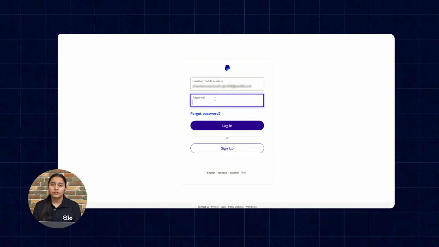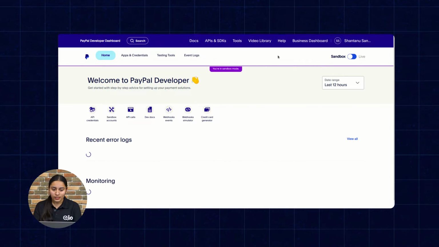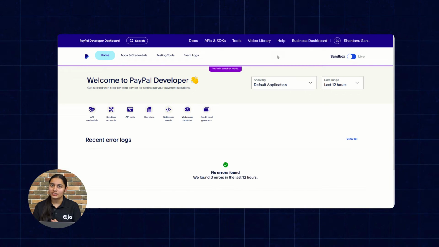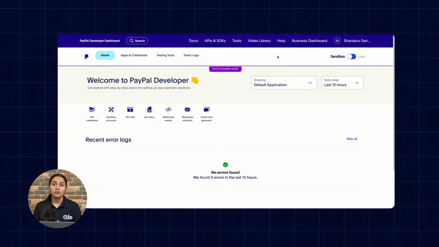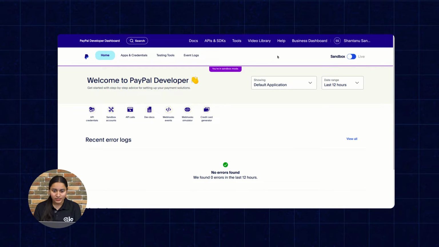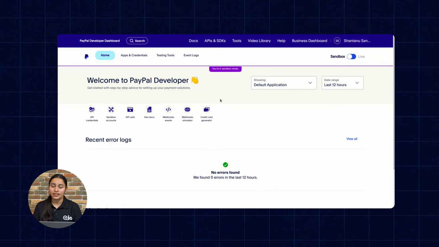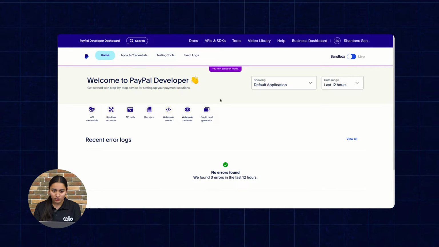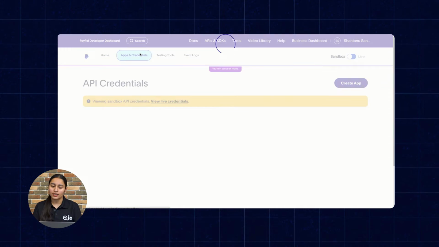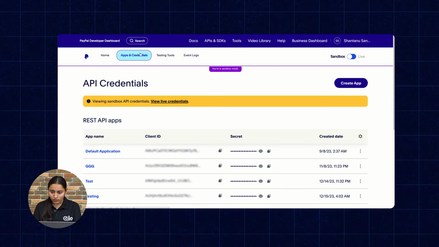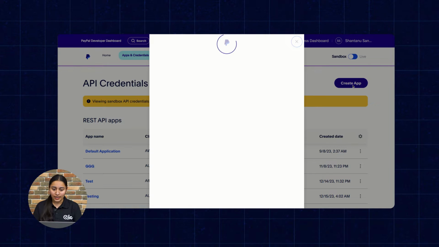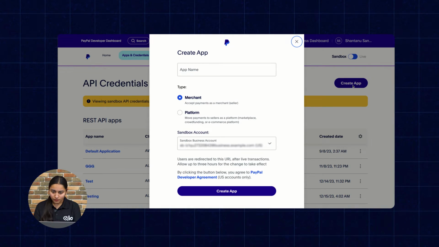And then you have to log into your PayPal account. This will be the page which you will see. Now let's see how you can find all the necessary details which you need to configure your module. The first thing is the APIs, that is the client ID and secret key. To find that, you have to click on Apps and Credentials. Once you click on Apps and Credentials, click on Create App. After clicking on Create App, select Merchant as the type and then click on Create App.